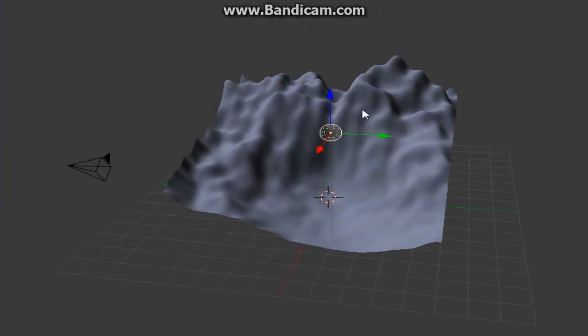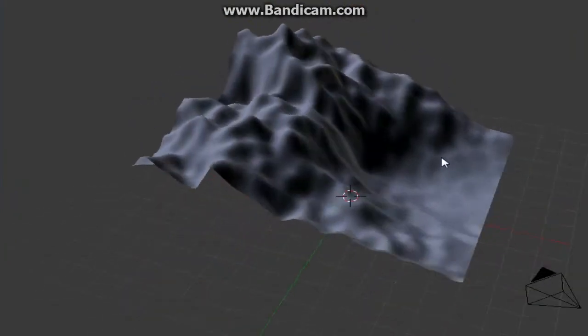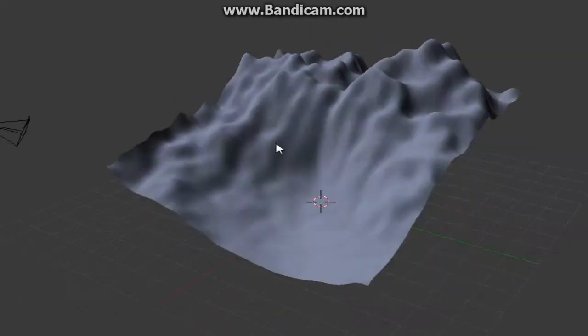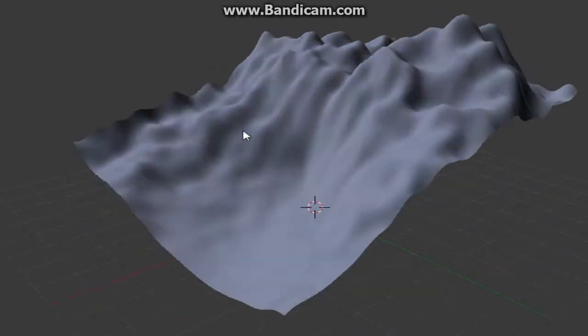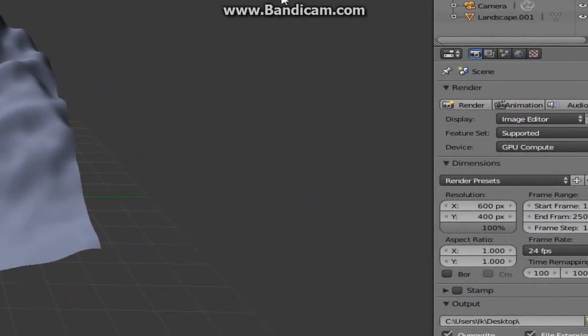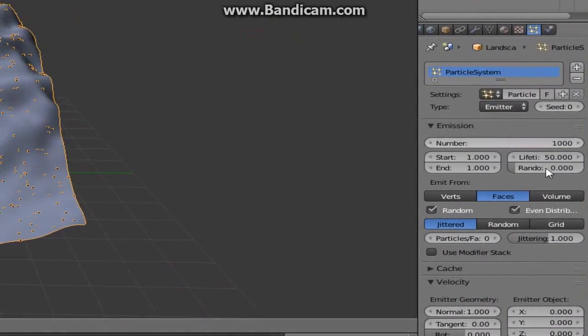We'll move this little point lamp that's there by default, which I should actually remove later, and save the file. Anyway, now that we've got the base terrain that you want, all we have to do is select it, go to this panel here, give it a nice particle system, change the start and end to 1, and you see it's already got some particles there.